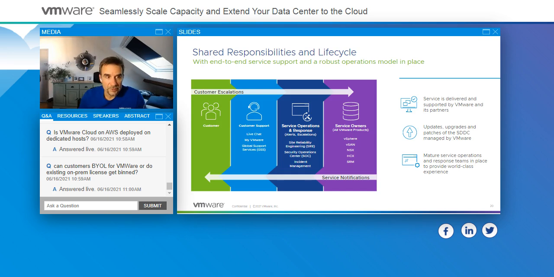In terms of the operations, we have this shared responsibility model. VMware is offering the service access to customer support. There are multiple ways to access and talk to customer support. We have live chat, we have My VMware, and we have global support services. We can also offer direct access to customer support through the CSP console.